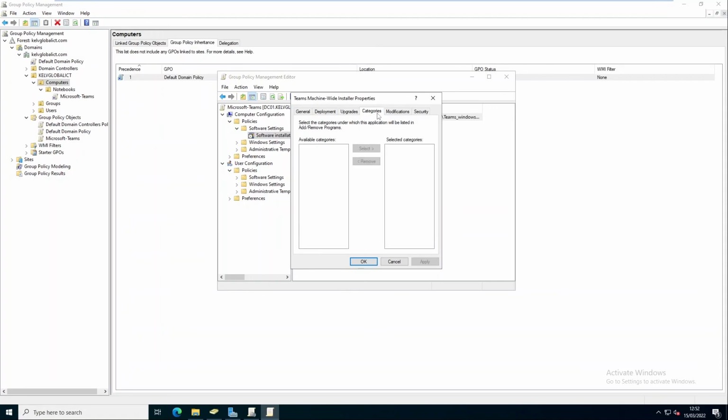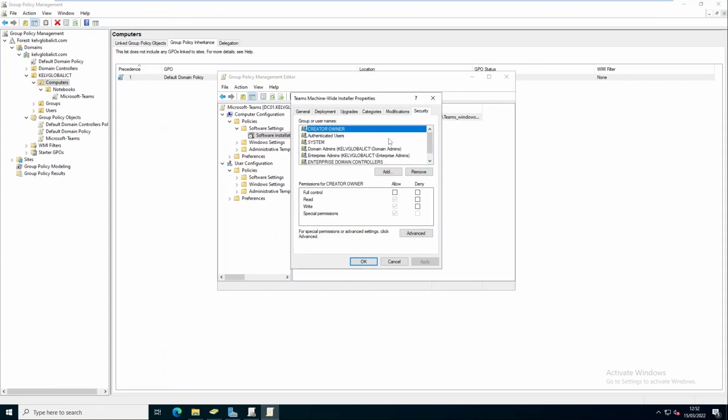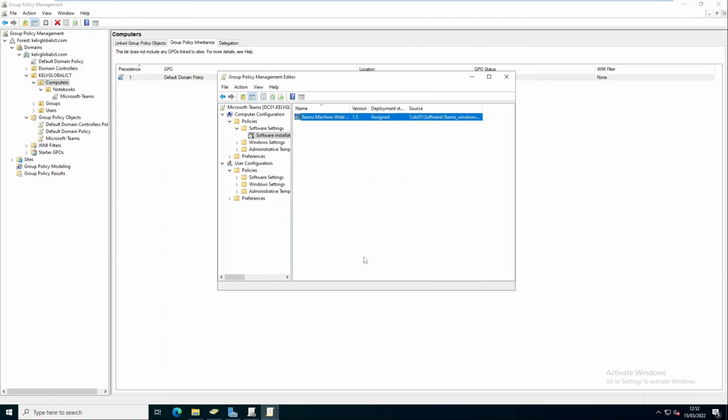And here we also have some category. At this moment we have no information here, and here we have modification. Also we have our security, to check that the authenticated user has read. And your system, here you can see, if I go to system, the system has full control. So let me just click OK. And then I'm going to create a new GPO policy, with which we're going to see the GPO in process, and also you see how it works. So let me just close this.